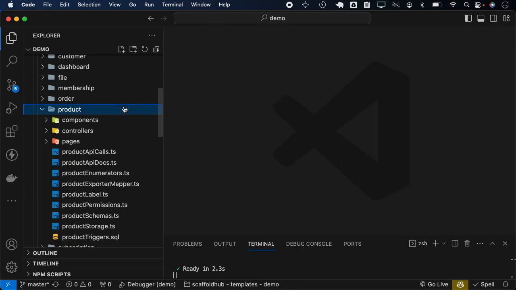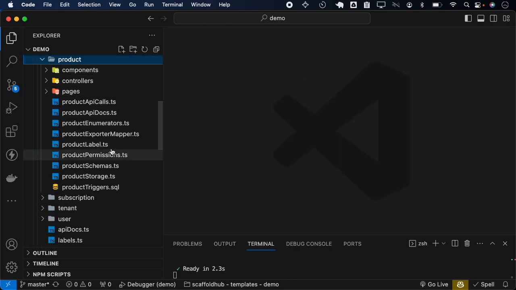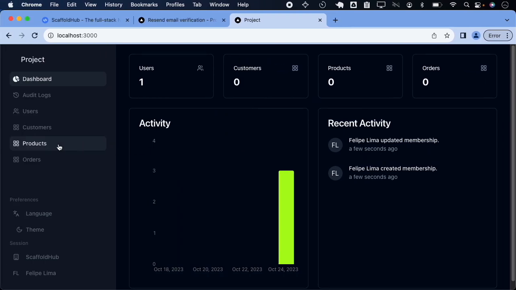So I'll use the product as an example of feature. Let me create a product to illustrate better.